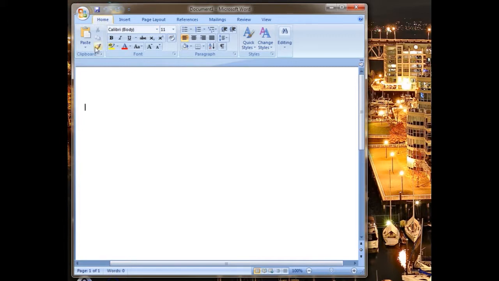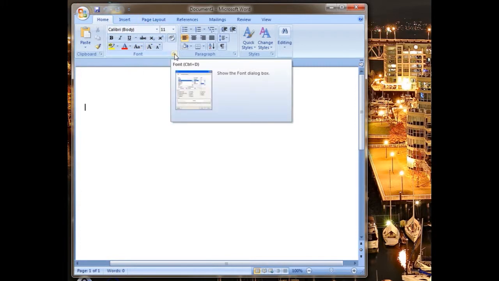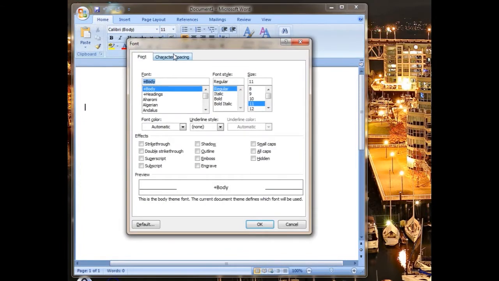Some things I'd like to point out for the ribbon on the Home tab. This is your font group. You use this a lot. You can get more options out of this by clicking the dialog launcher. So if you click this, it'll give you more advanced options for your font group.